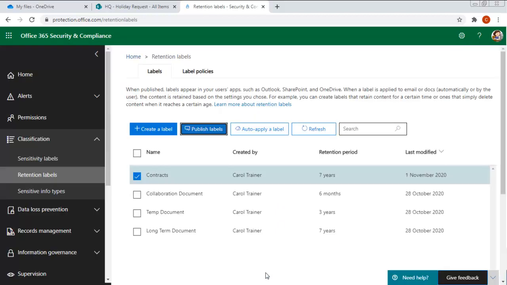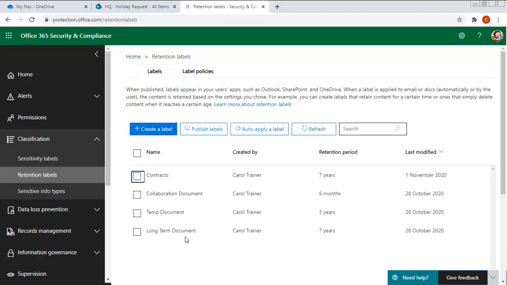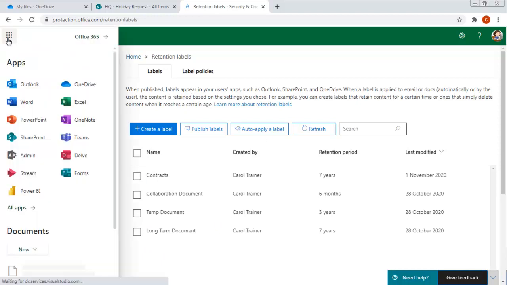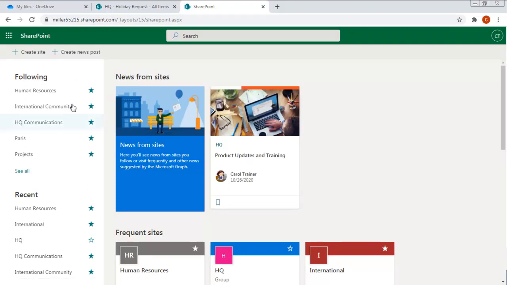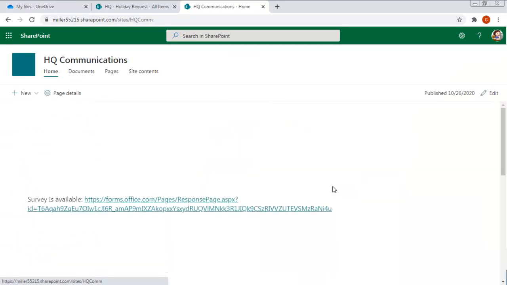If you look at this list, we have a collaboration document, a temp document, long-term, and a contracts. They're all ready. Now let's see if we can use them. Contracts may not appear, but the other ones should already be here. Now I'm going to go to my SharePoint site. And I'm going to go into one of my locations here. I think I'll go to HQ Communications.